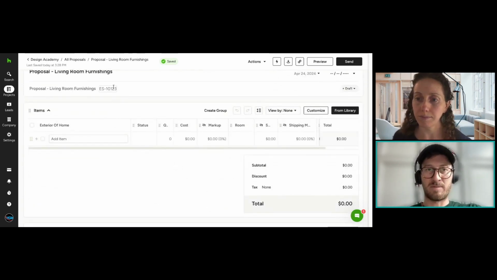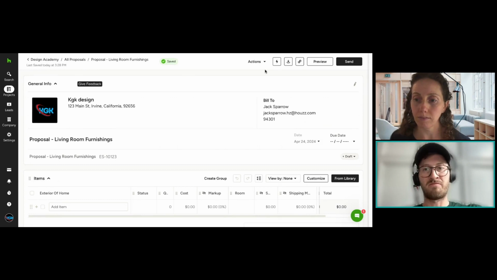And then the last thing up here that you technically can also control is your actual document number. These are procedurally generated, so it's just going to be the next number down the line. If for some reason you need to change it, you can, but otherwise those take care of themselves. And that's looking at this general info area.